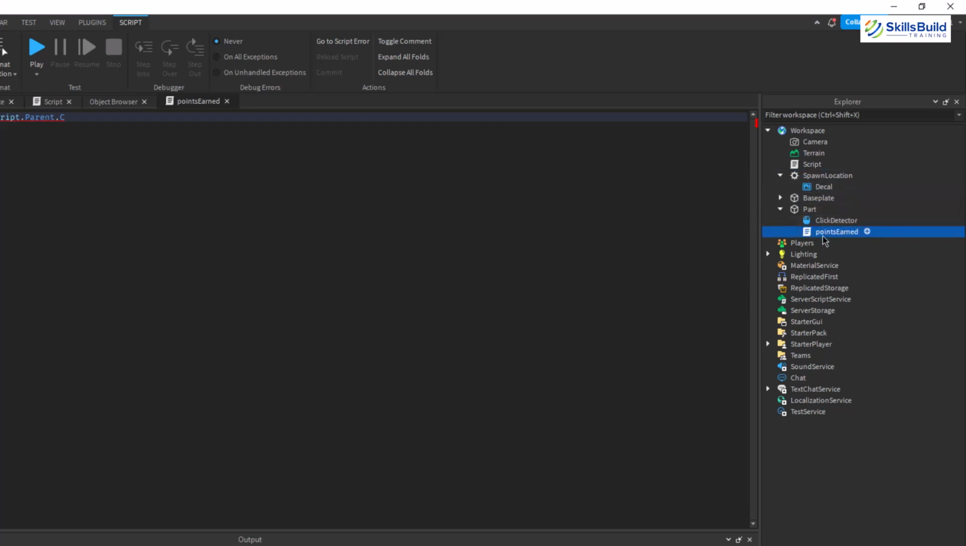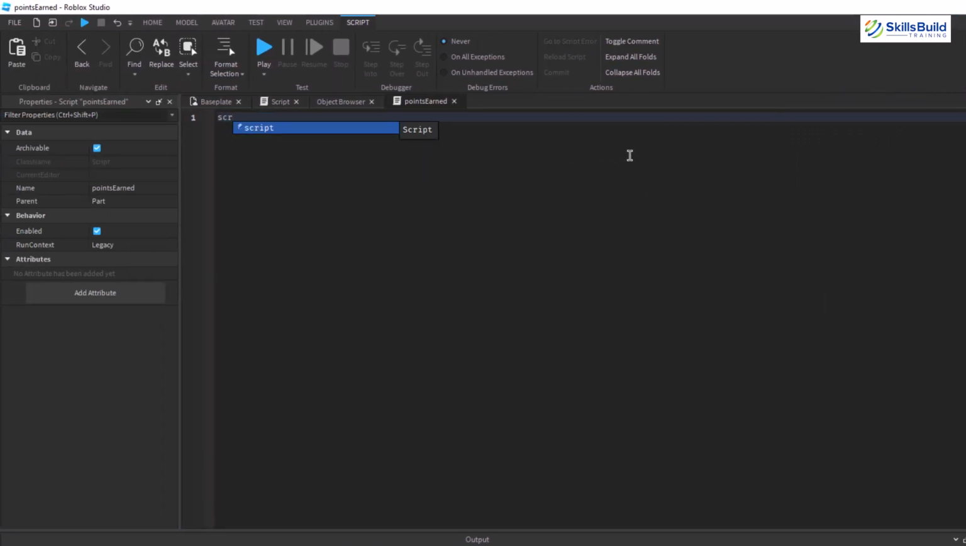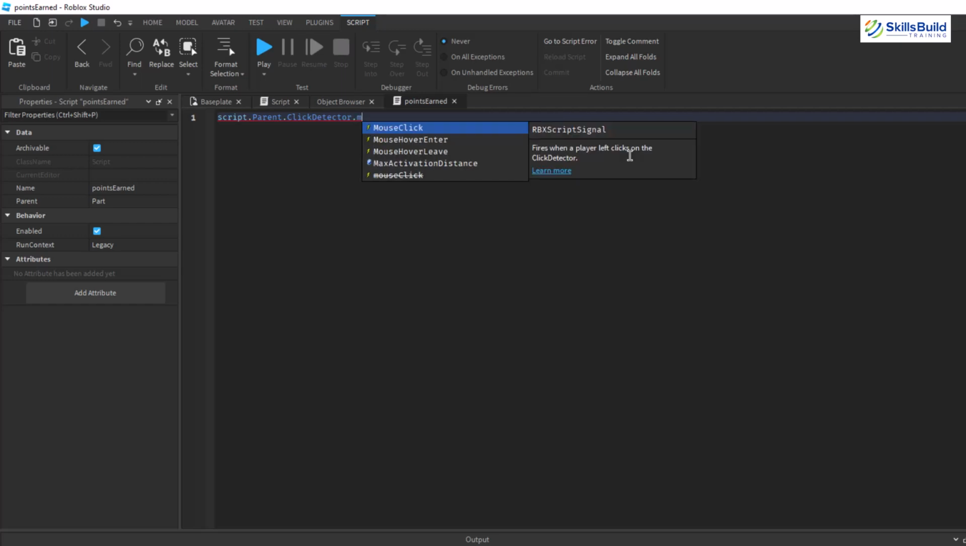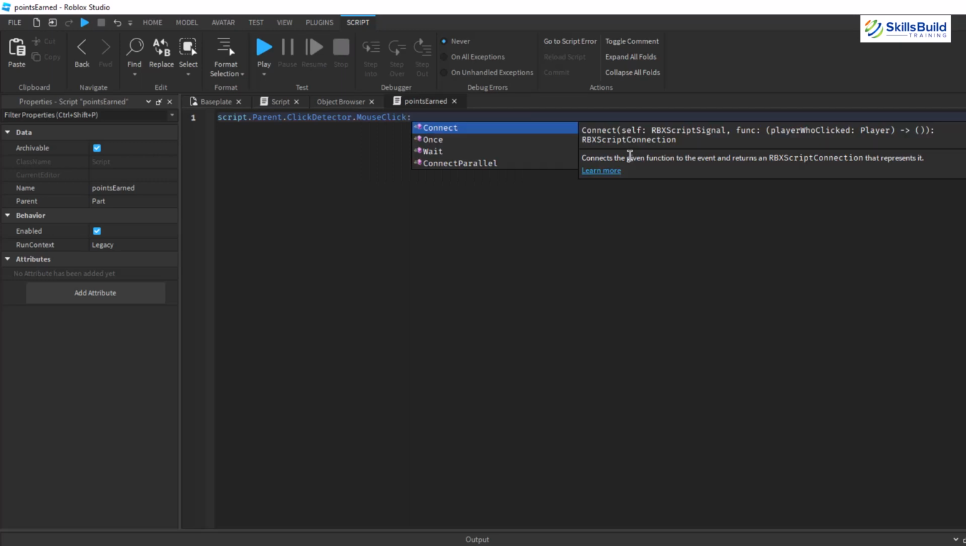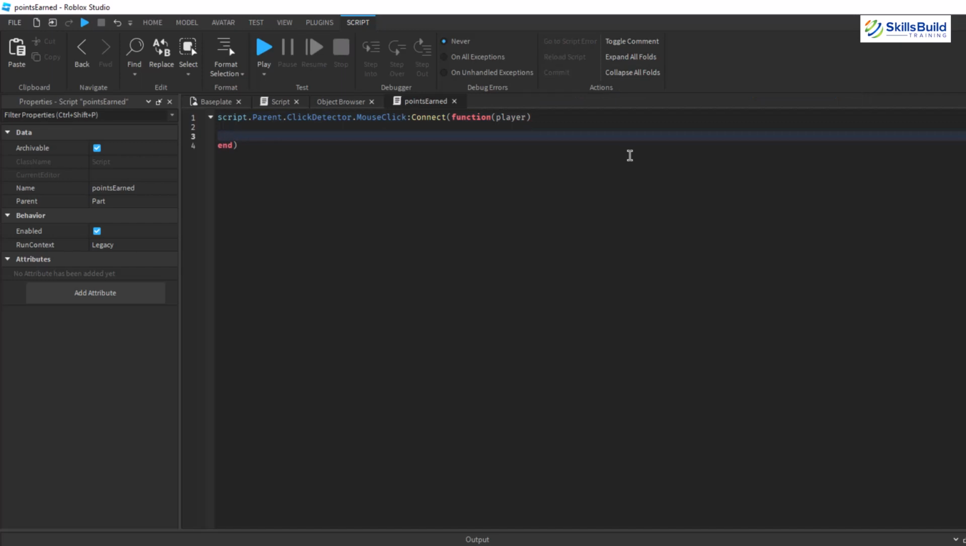So here it is. Now we are good to go and now let's have a logic to earn points. So I'll just remove everything from here and let's rewrite everything. Script.Parent.ClickDetector dot, and now we need to go for MouseClick. So I'll go for MouseClick and again Connect, and in that, just like earlier, we have to pass a function and in our function we have to pass the name of the player. Here it is. Hit enter and we are good with declaring it.